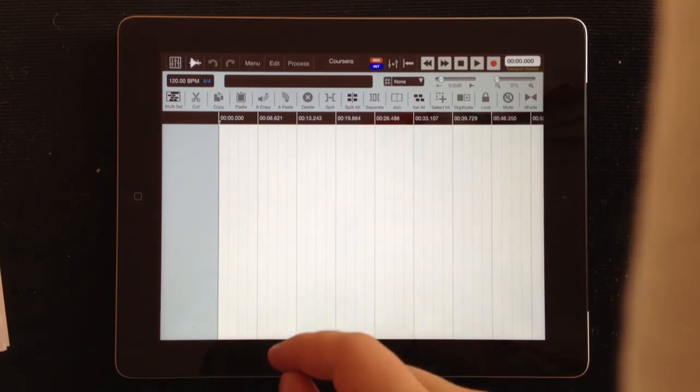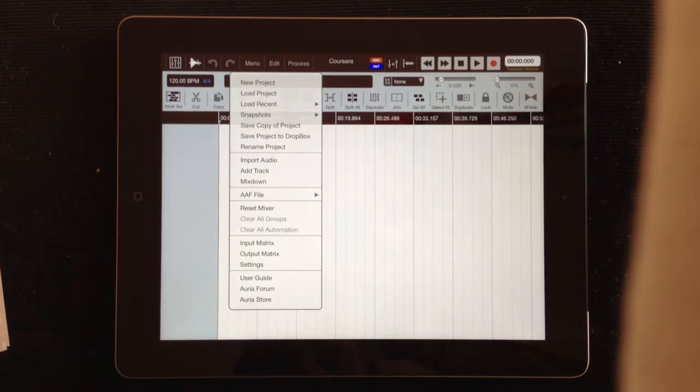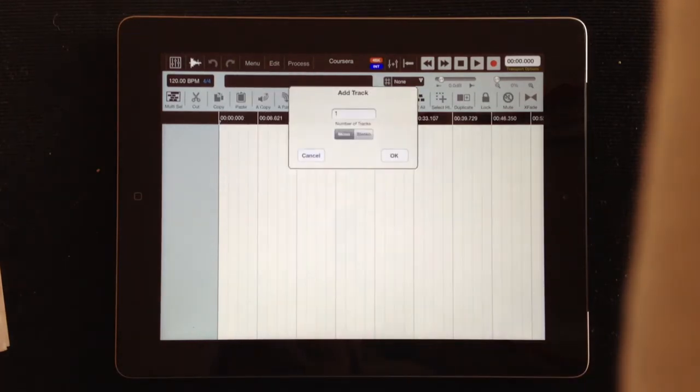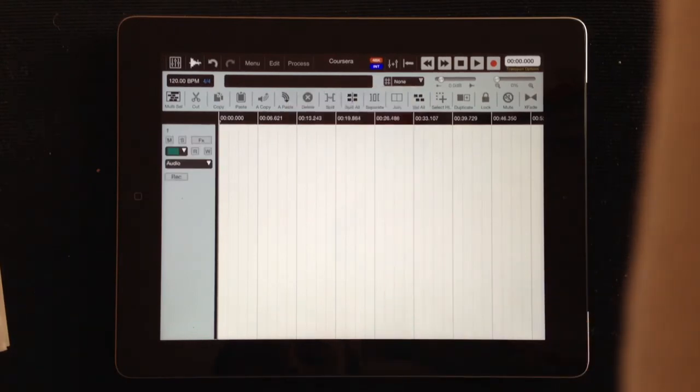So now I can just add a new track. So I'm going to menu and add track, and here we have the options to select how many tracks we want to add. So we have one track here, and we can select between mono or stereo. I'll just go with the mono here and one track. So now we have it here.